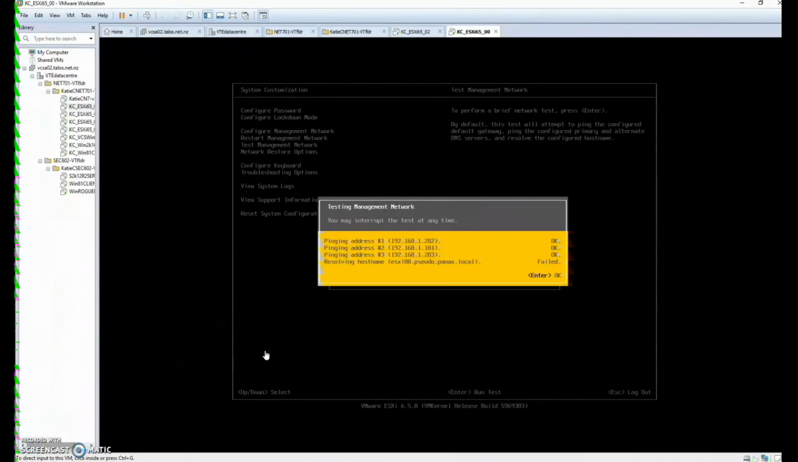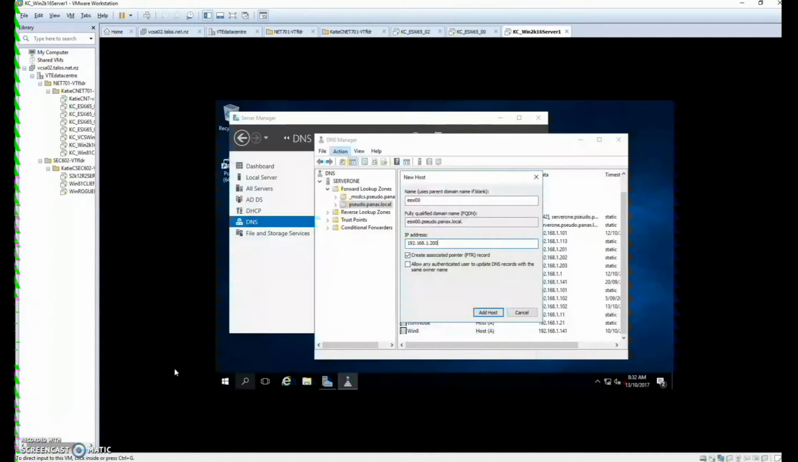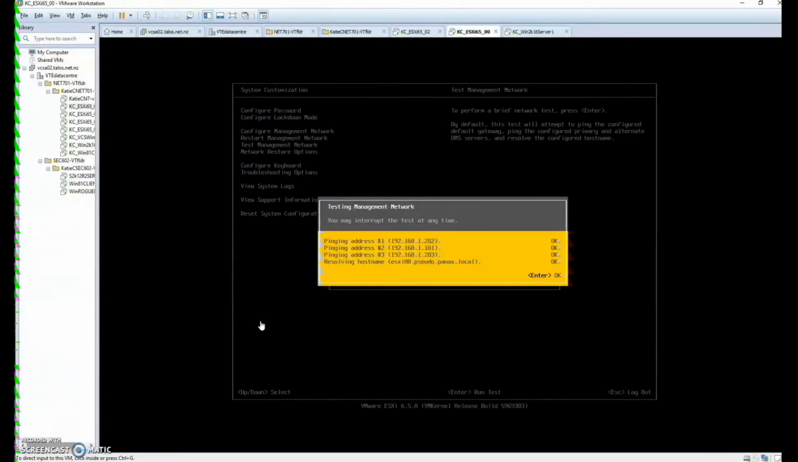Now, in testing the management network, we notice that the host name has failed. This is because I need to manually add a forward lookup zone in the server's DNS for the ESXi 00 for this to work. Let's go do that now. So here in my server, I add this host. This should allow me to pass the network management test within my host. So back in my host, we can see that in the testing management network, the host name is being resolved, and so we know that it is now part of the DNS.